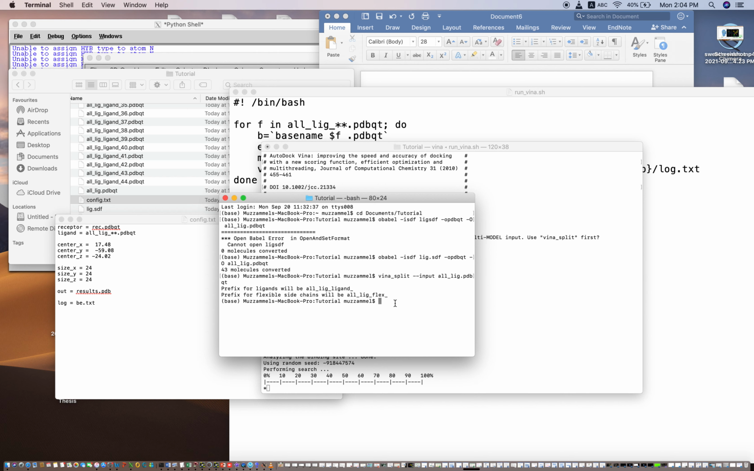So what have we done so far? We have prepared our protein by deleting the water molecules and hydrogen atoms, or by adding the hydrogens as well.